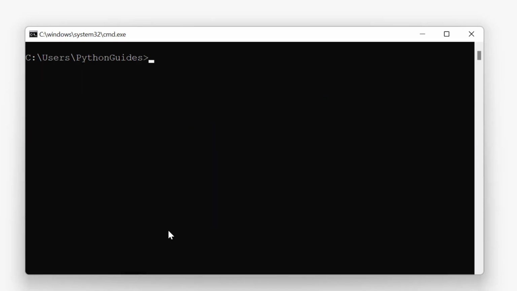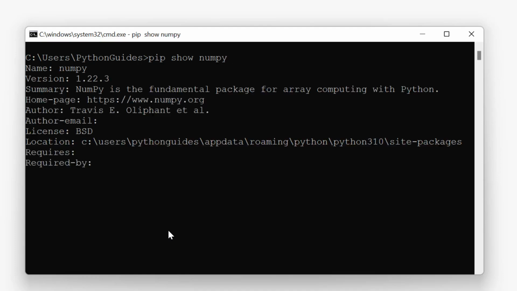Now in the same fashion, we can use pip to fetch the information related to any package that is installed in our system. For this, we simply need to type pip show and then the package name. For example, I want to view the information related to the NumPy package. If I click enter, this will return the following information related to this package. The name of this package is NumPy. This is its current version and this is the little summary.